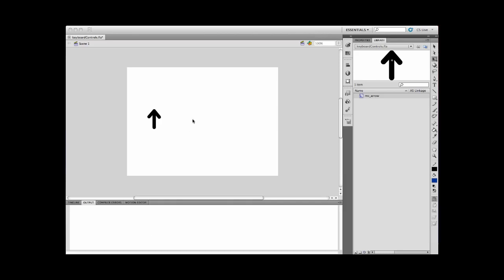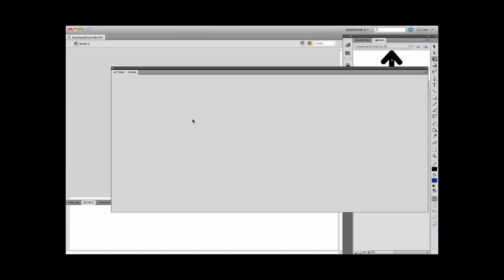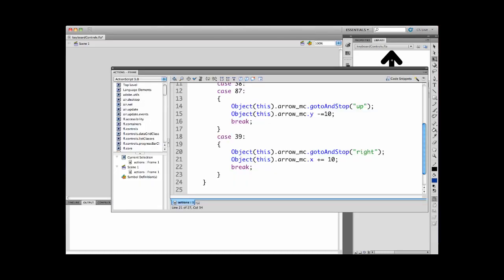Step, we want to use the keyboard controls to actually move the arrow. I've added two lines of code underneath the up options, we're going to change the Y value.